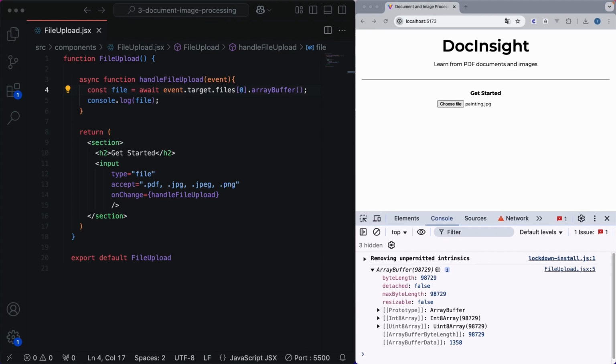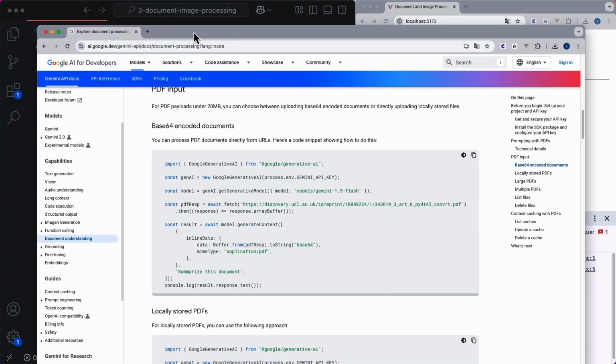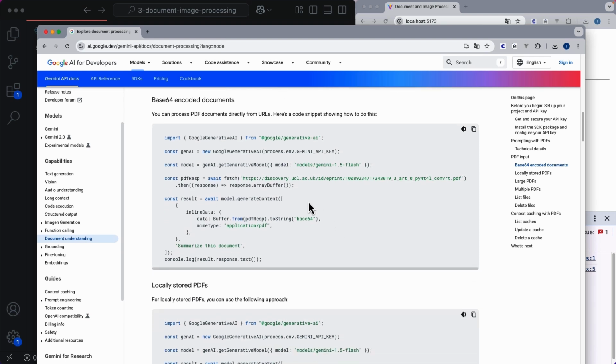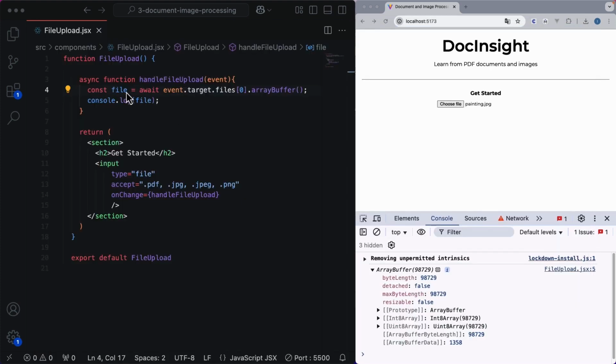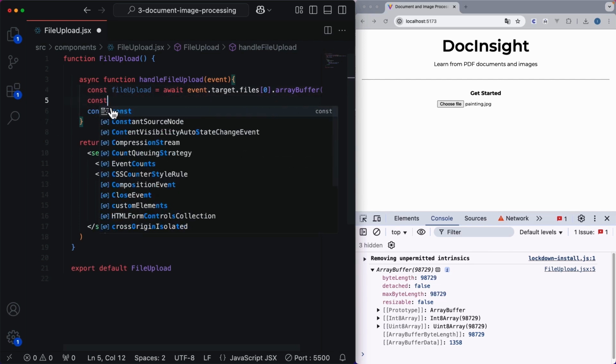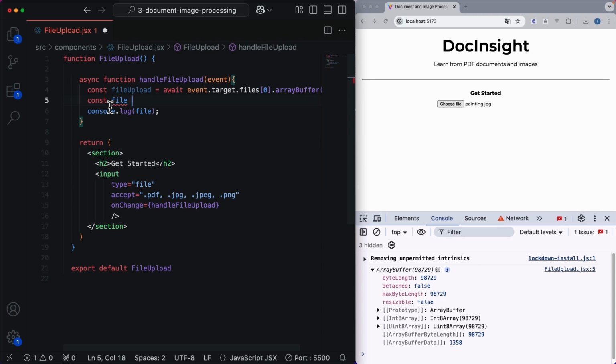Now, one thing we need to adjust is also storing the file type, because if we go back to the documentation, let's remember that when we send this to Google, not only do we have to have an array buffer converted into a base 64 string, but also we need to tell Google what is the file type. This is not going to be recognized automatically. So let's store this so we can use it later. So let's make a quick change here. I'm going to name this one file upload instead. And then I'm going to create a new one called file. This is going to be the one we're going to use.